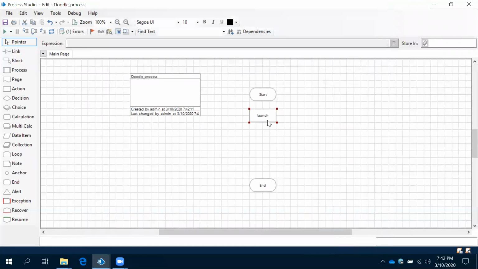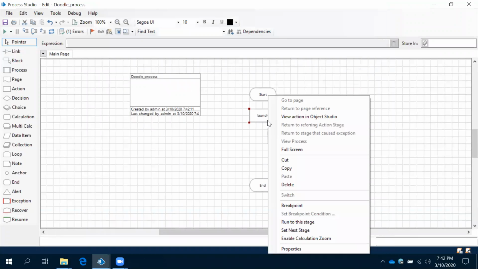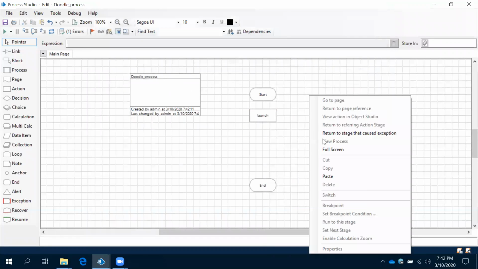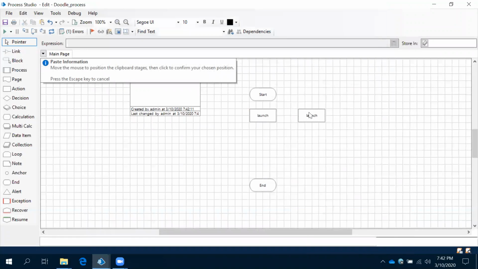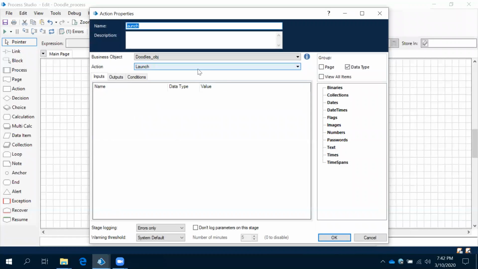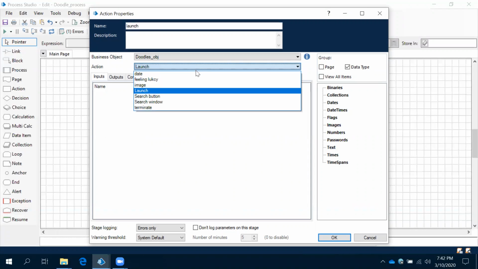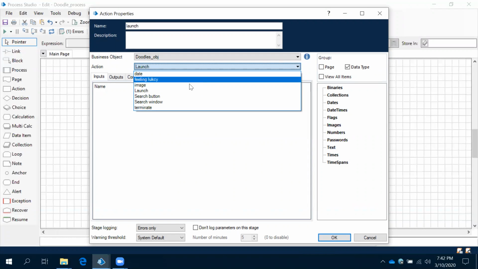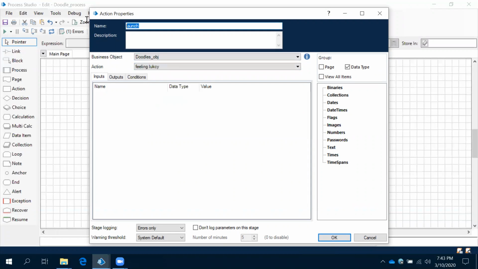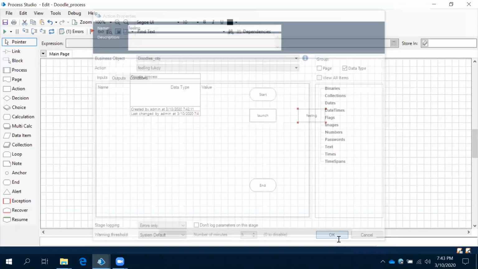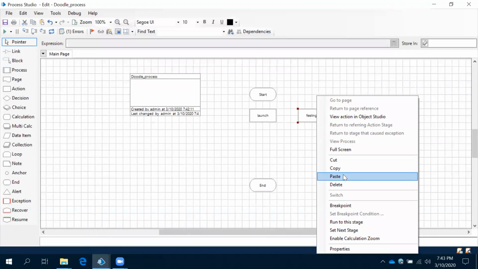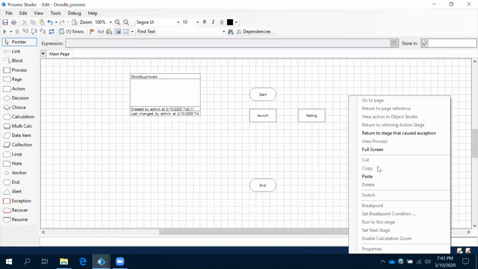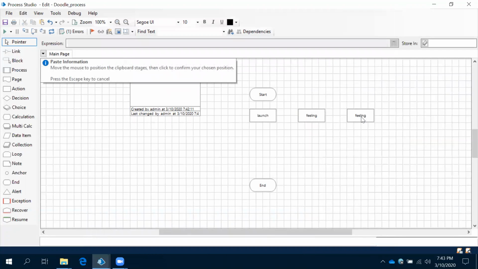Now the first one is launch, right? Okay. Then instead of dragging and dropping another action, what we can do is copy and then paste it here, like this. The only thing we need to change is the action name. Next one is feeling lucky. Change the name here, feeling lucky. Okay. After that, copy the same one, then paste it here.